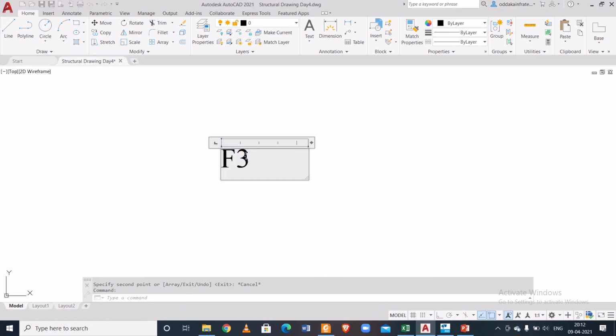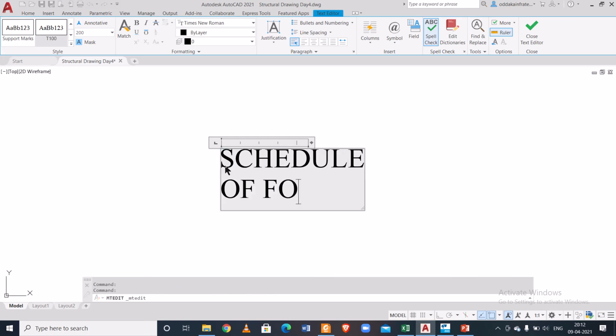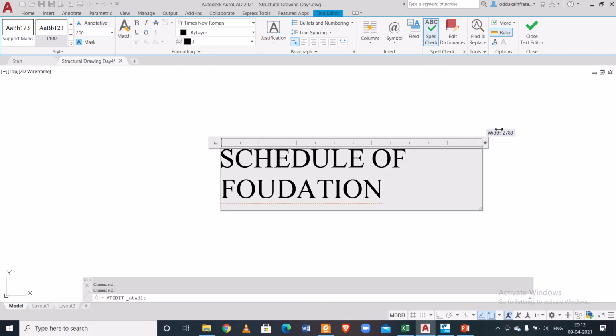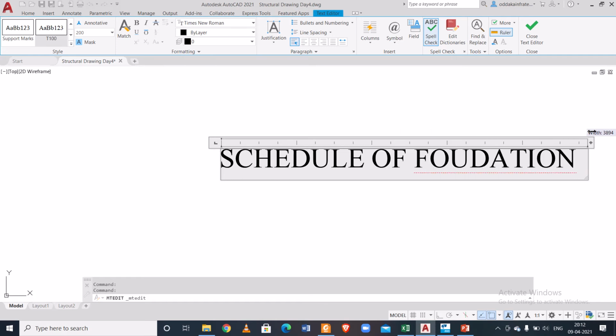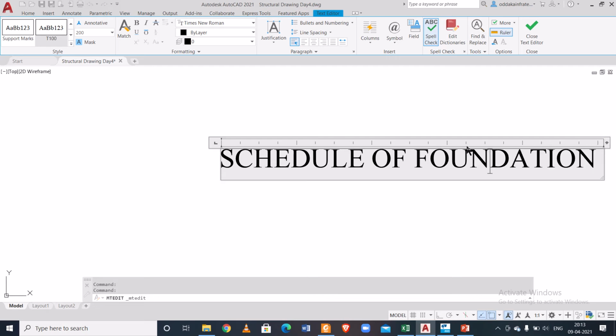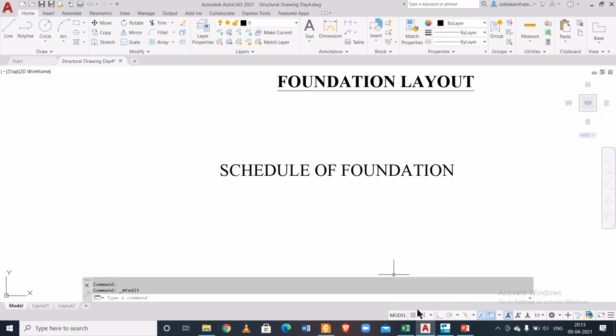You can double click on it to edit it, and then Ctrl plus A, then simply type schedule of foundation. You can increase the size. Correct the spelling mistake and then increase the size of it. After that, let's finish writing the texts.